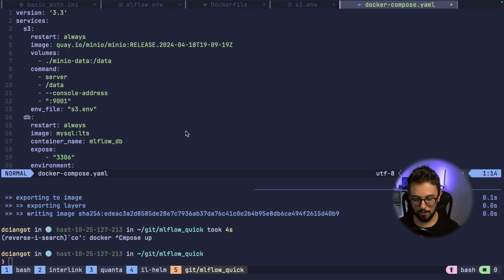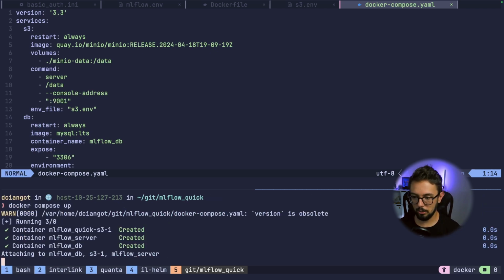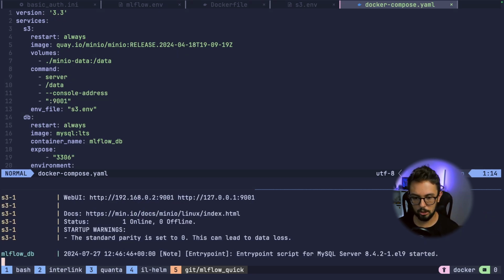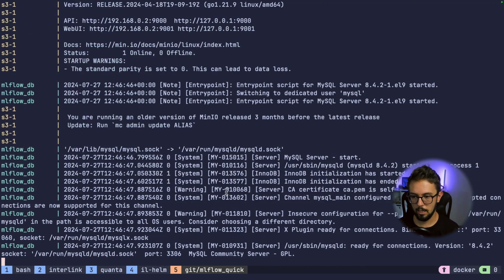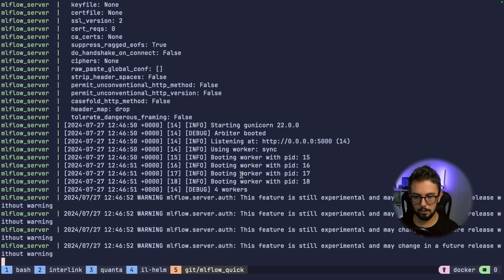All right, ready for the magic? Let's type docker compose app. Now everything should start, and the MLflow server is going to be built from your Dockerfile, as we saw last time. So let's get started. We are attaching to all the sessions. Let's put this in. So we have the server that is started.